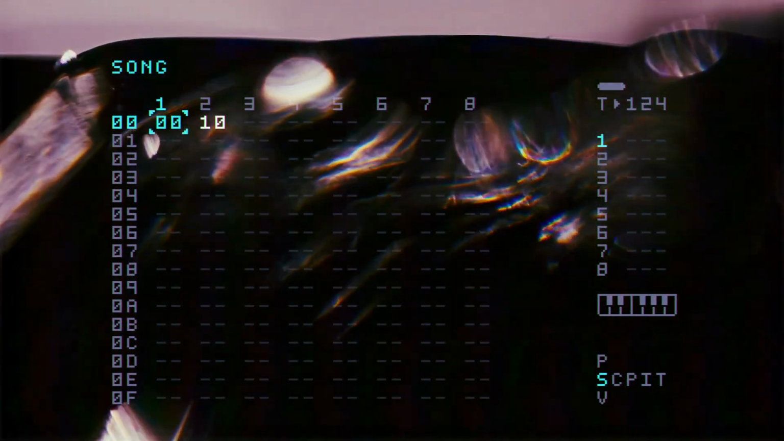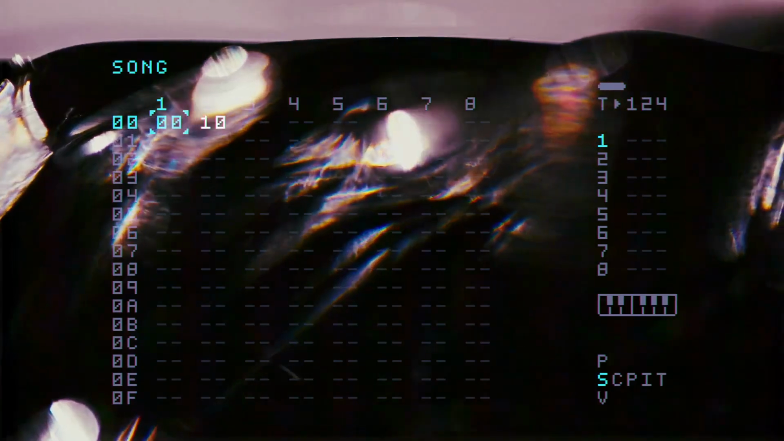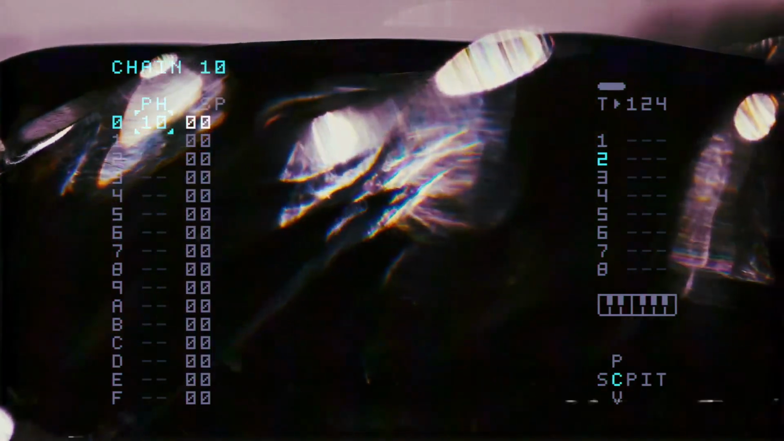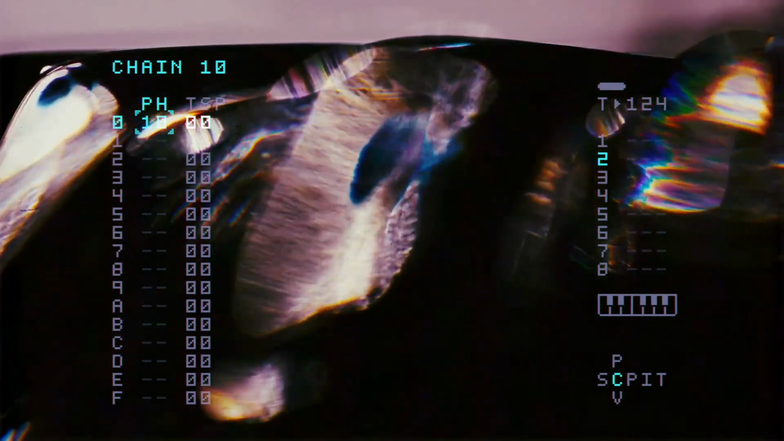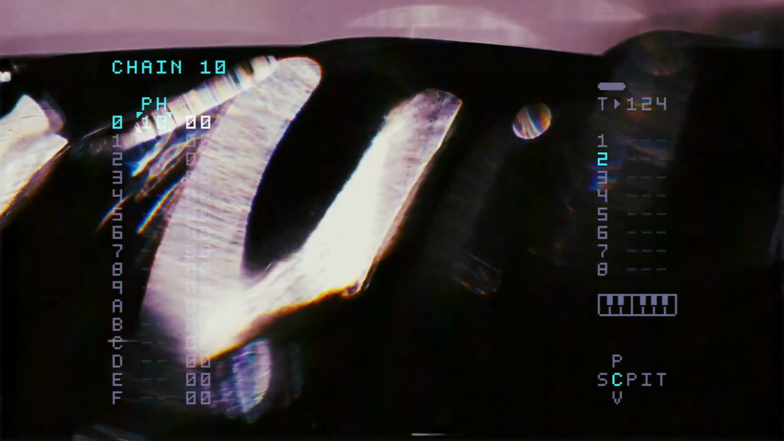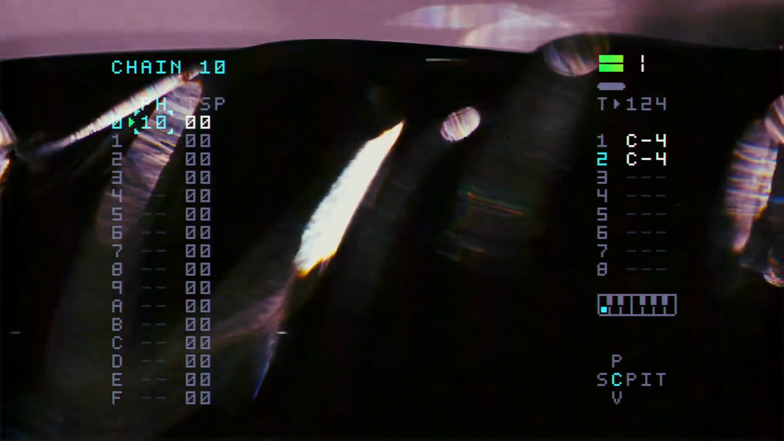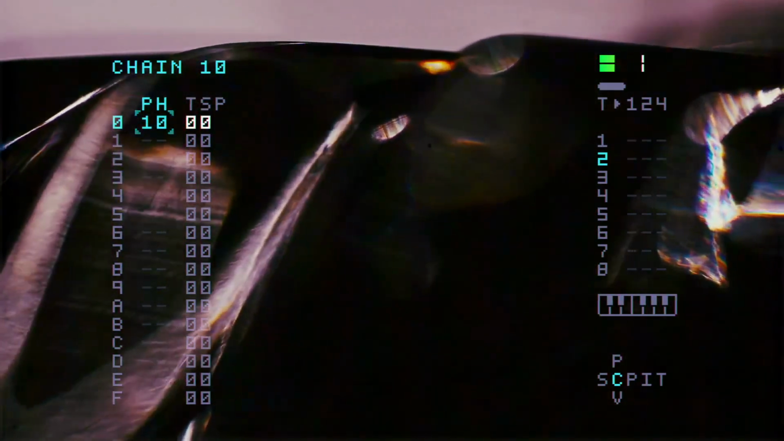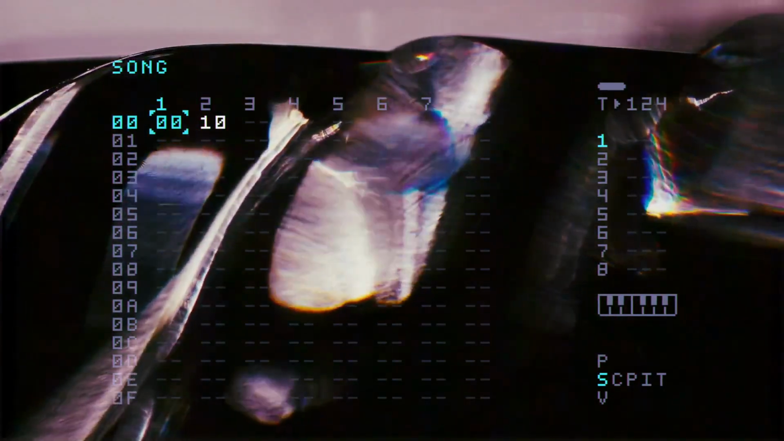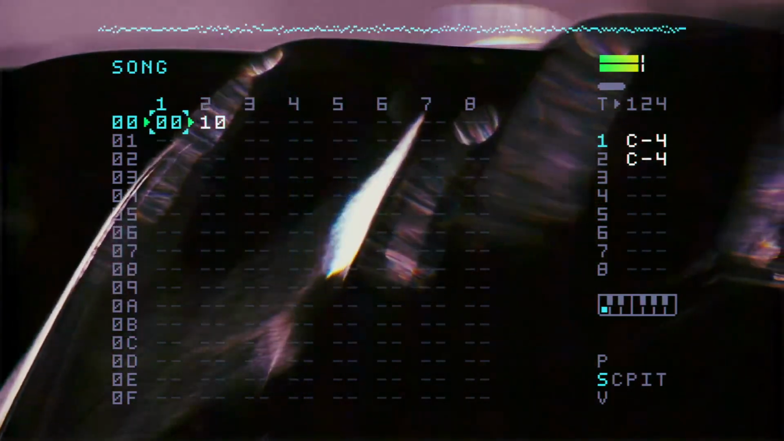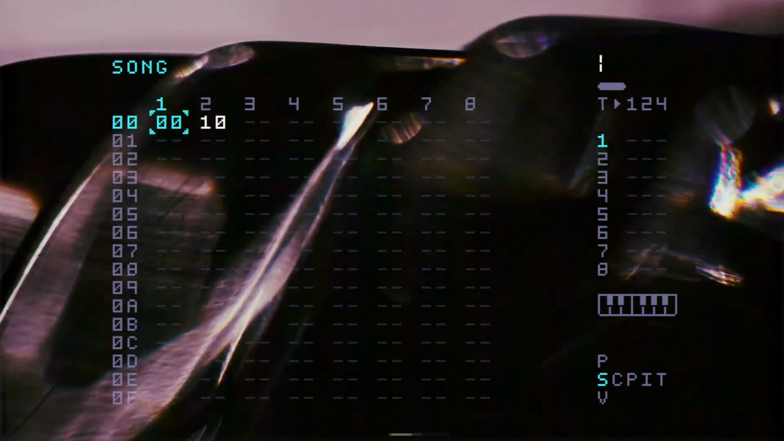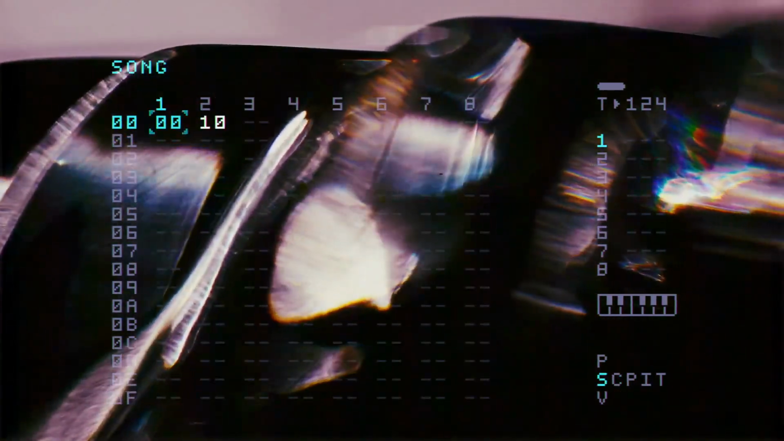Okay, so we go back to the song screen. Right now it's just playing this track. If you ever want to hear the full song from anywhere in the M8, press shift and play. So now we should hear the loop and the kick.